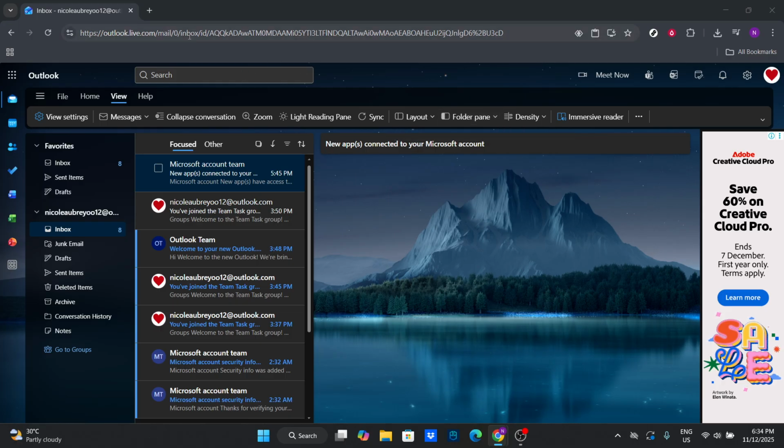First things first, you'll want to open Microsoft Outlook and make sure you're on the home page. This will typically be your inbox or the main screen where you access your emails. Once you have it open and ready, let's move on to customizing your view.